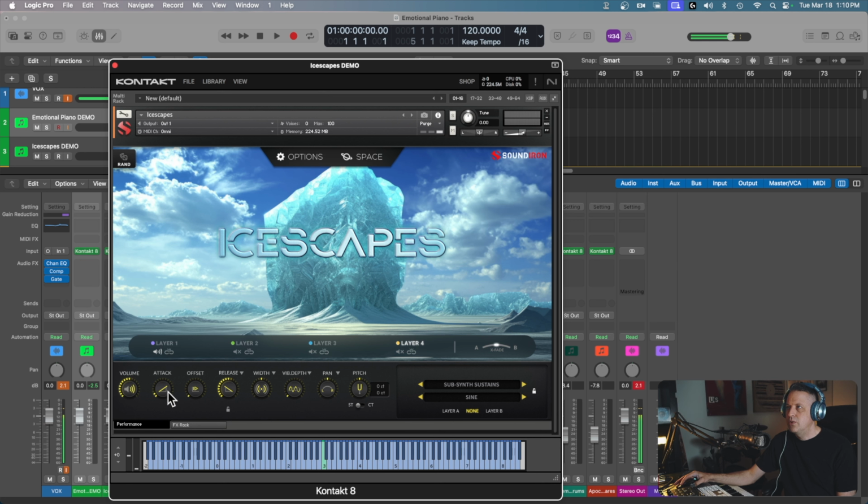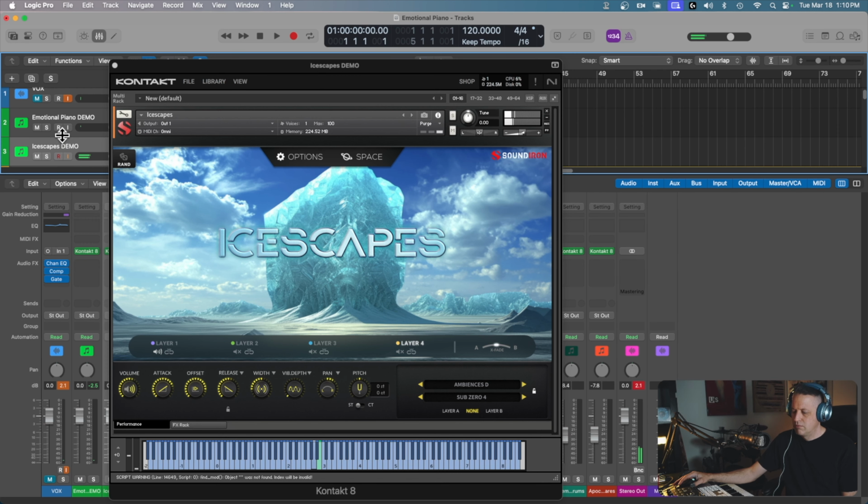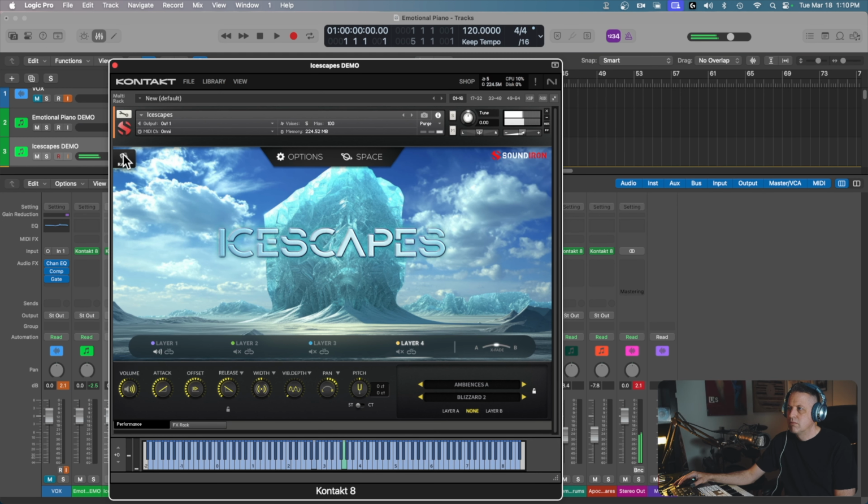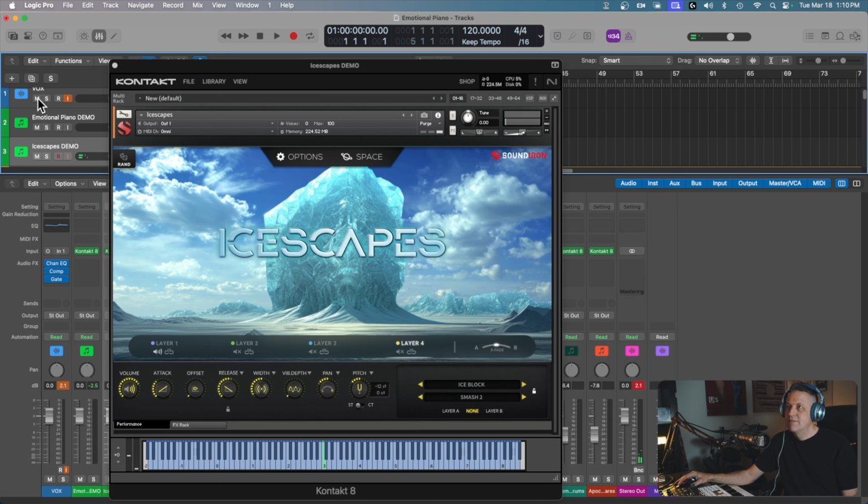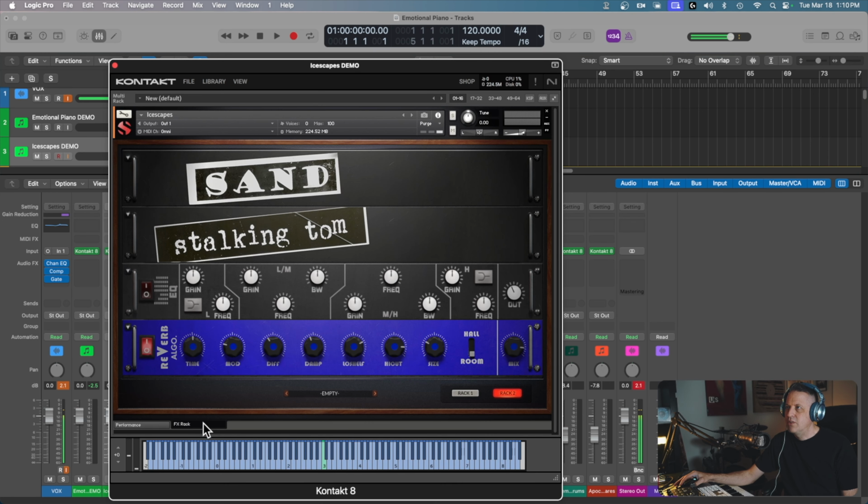You have a ton of controls in here. You have a randomize feature. Let's check that out. You never know what you're going to come across. I always love the random features. You have, again, your full effects rack on the second panel.